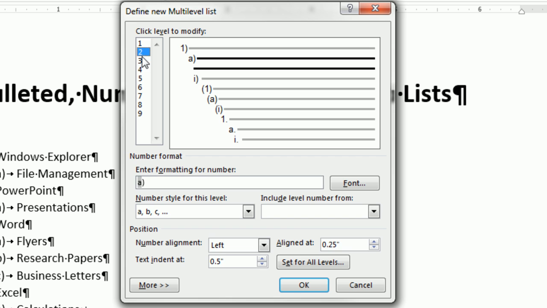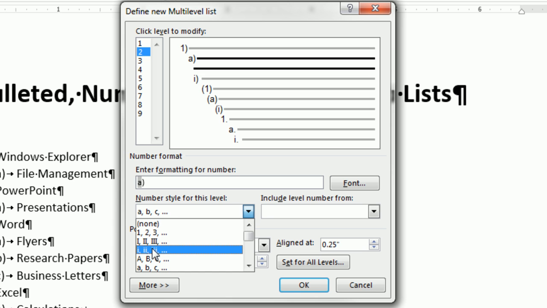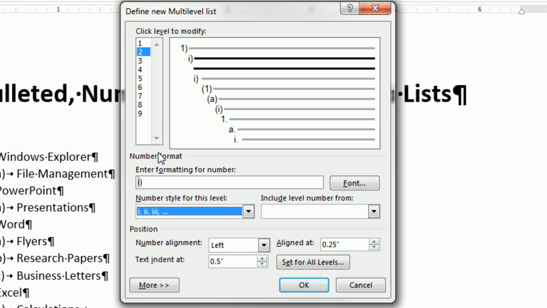Over here, we can select whichever level we want and change it down here. 1 is fine. I'm going to go to 2 because I don't want it to be A. So I'm going to come down here. Oh, not there. The next one, and choose whatever I want. I'm going to do the I, 2I, 3I. Now I'm going to go back up to 3. Oh, that's I's. I don't want that.